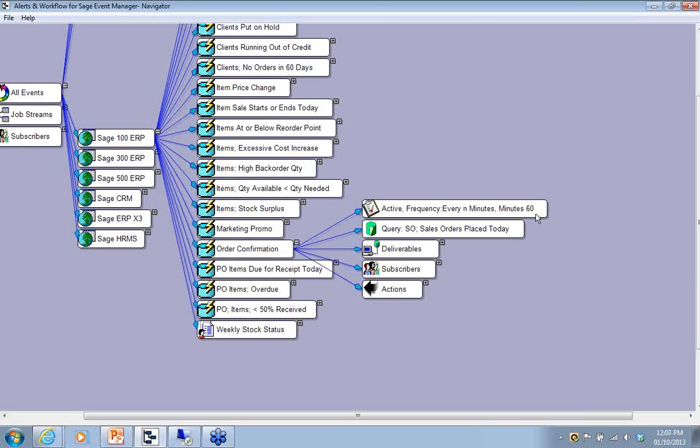Now, every event has one or more queries. These are the triggering conditions that say, okay, this condition has occurred, therefore we need to respond to it. As you can see, this event is using a query called sales orders placed today. And just about everyone whom I show the alerts and workflow solution to, they say, Don, stop there.